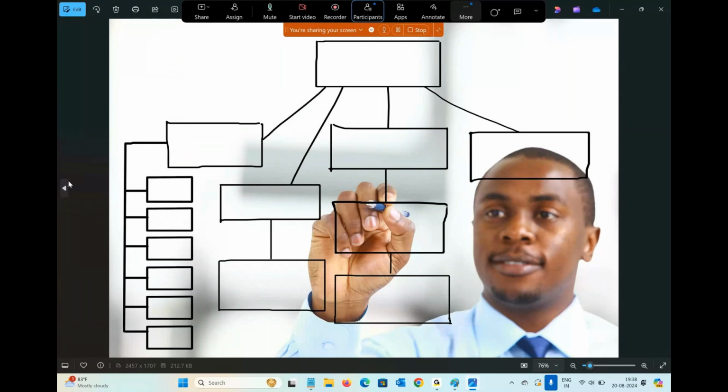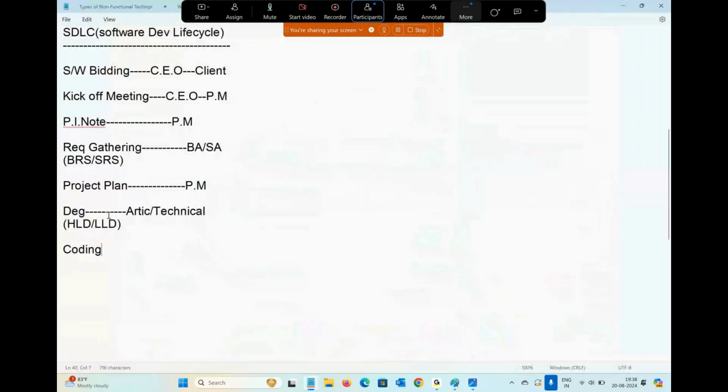Architect will design. The architect will design the project as two types of documents, such as high level design and low level design. What is meant by high level design? What is meant by low level design?